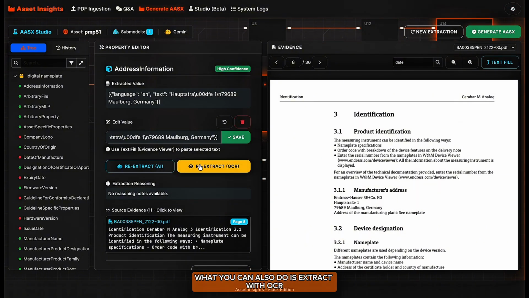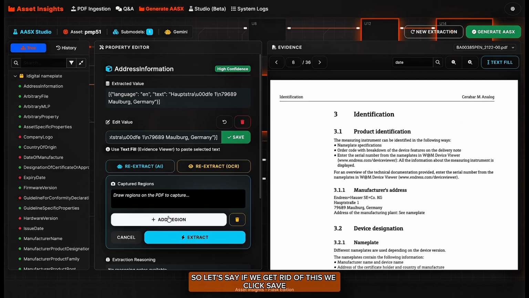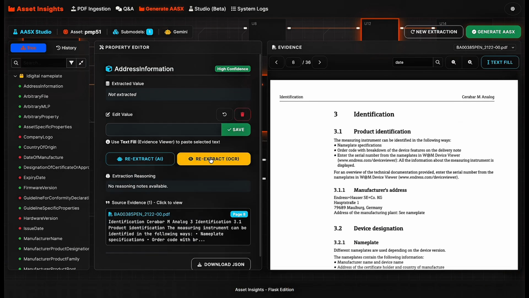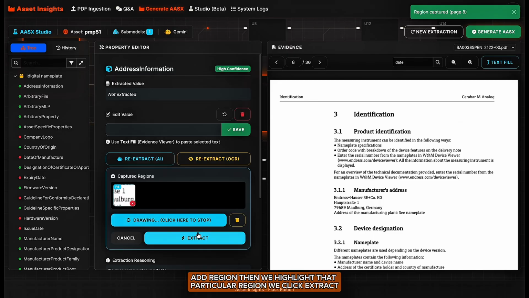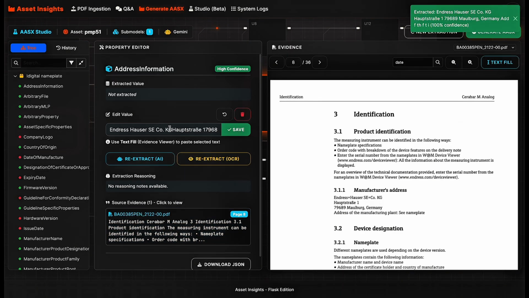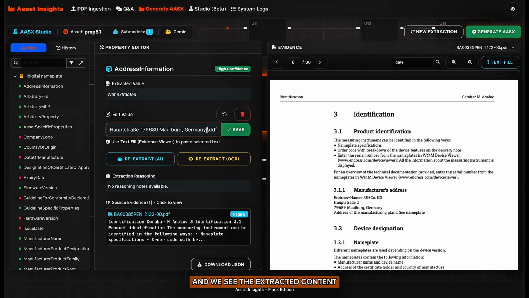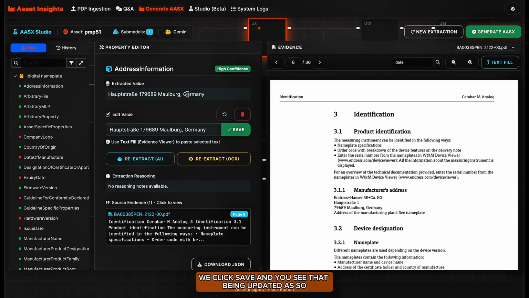What you can also do is extract with OCR. So let's say if we get rid of this, we click save, go here, add region, then we highlight that particular region, we click extract, and we see the extracted content, we click save, and you see that being updated as so.